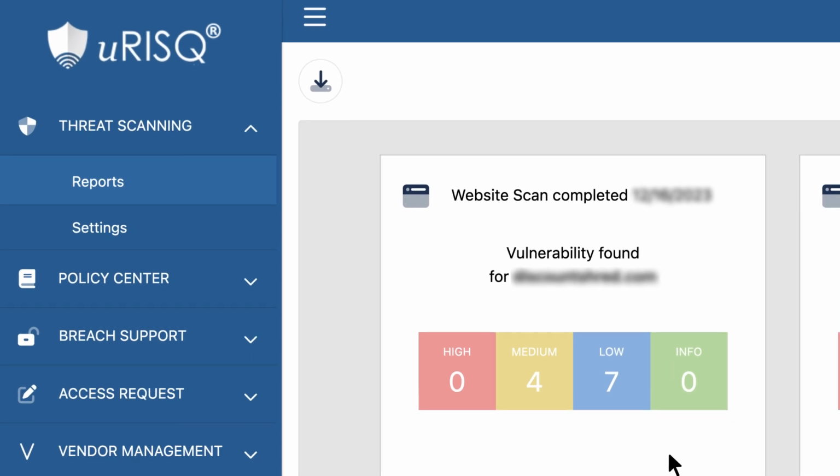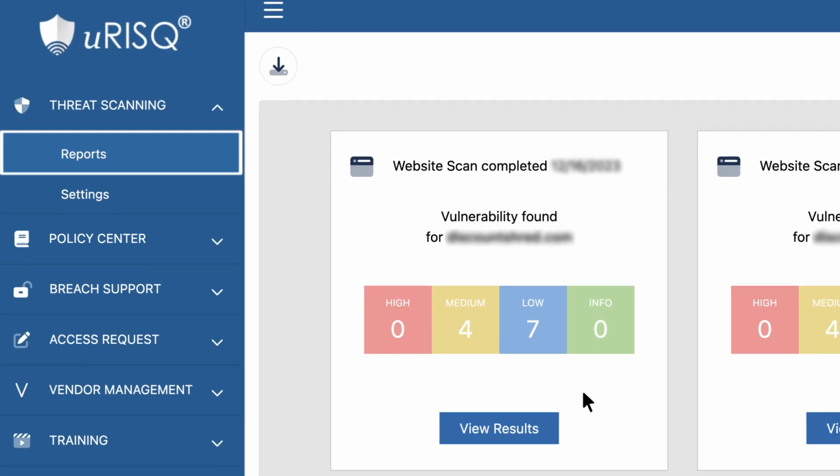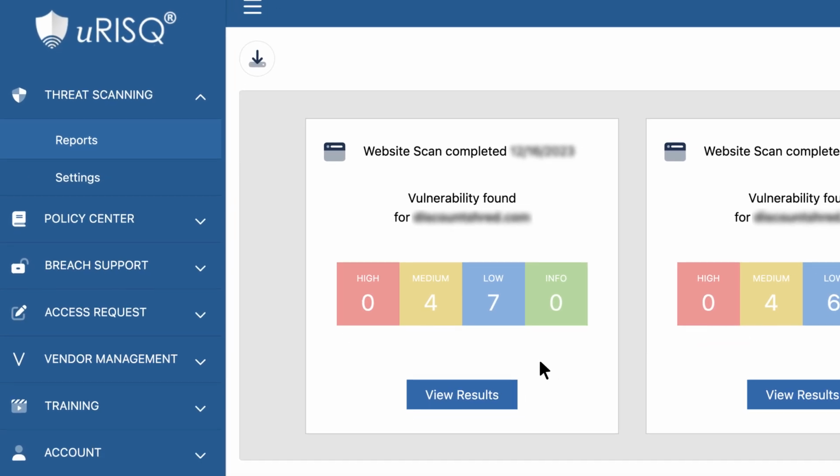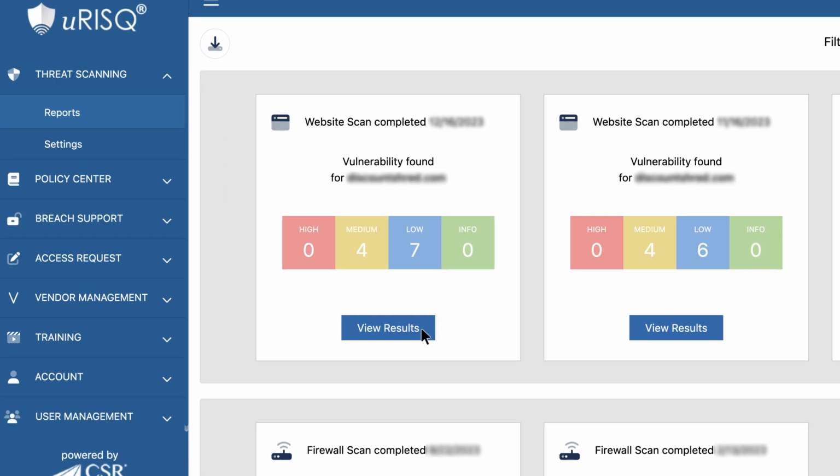Your vulnerability reports can also be found in the Threat Scanning module. Under Reports, you'll find each website or firewall scan that has been performed. Click View Results to access the report you wish to review.